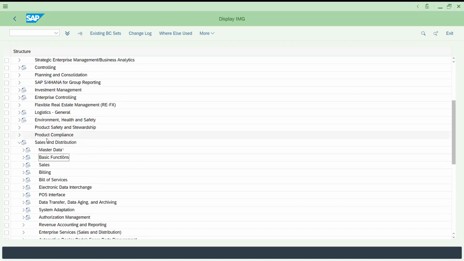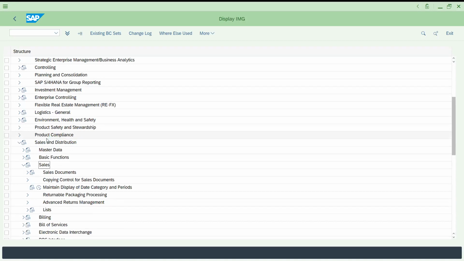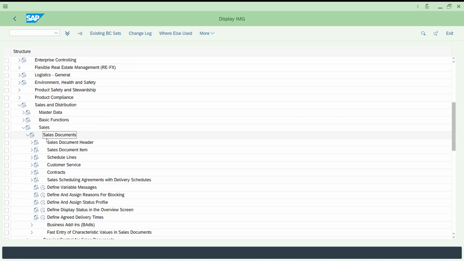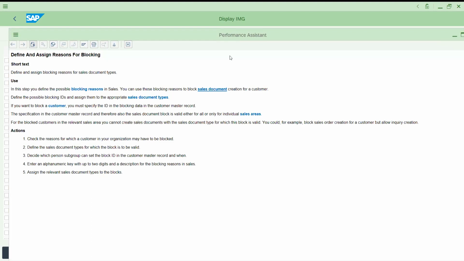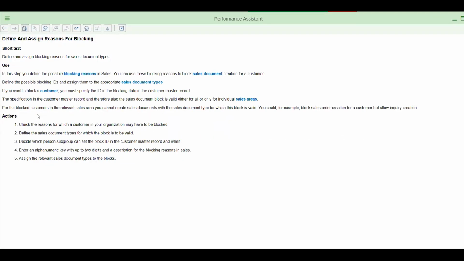In that, if you come here, Sales. Let's go to the sales documents. Define and assign regions for sales blocking. So let's see the help first. Why do we require this? An example. So if you see this, basically you will define and assign it.